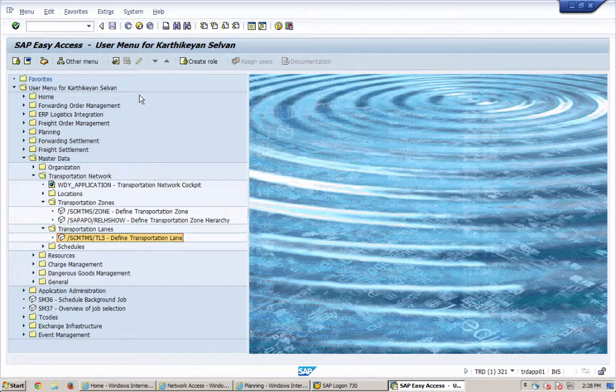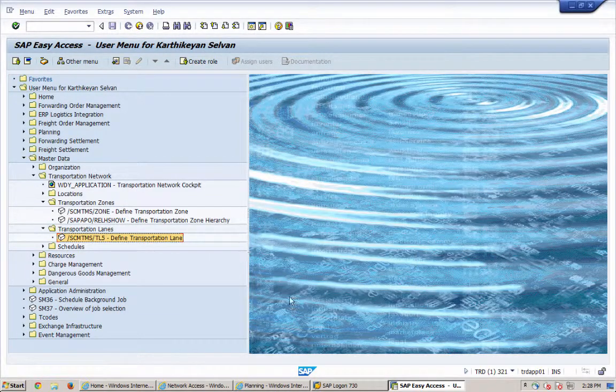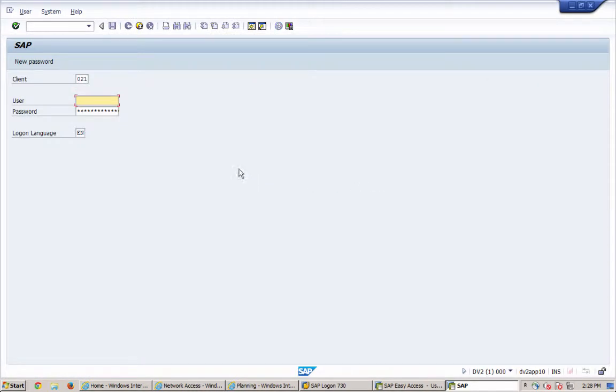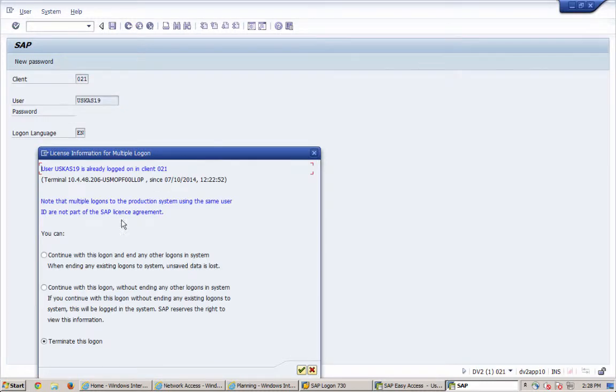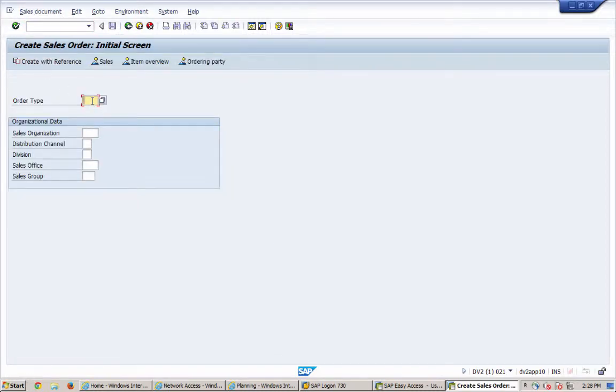All right. So let me start from our DV2 system, and I will be creating the sales orders from DV2. So just let me log in. All right. So let me go into VS01. That's our transaction for creating sales order.